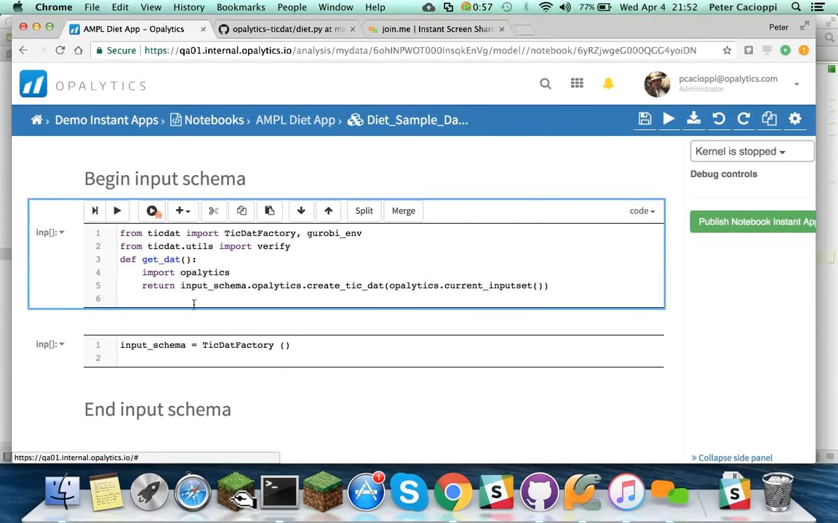So this block of code has been usefully written for us. This imports some key utilities that we'll use, and also creates a getDat function. So when we're running this as a notebook, this getDat function will be what gives us the data object. When it's being run as an app, the data object will be whatever the user has selected to run for that app.